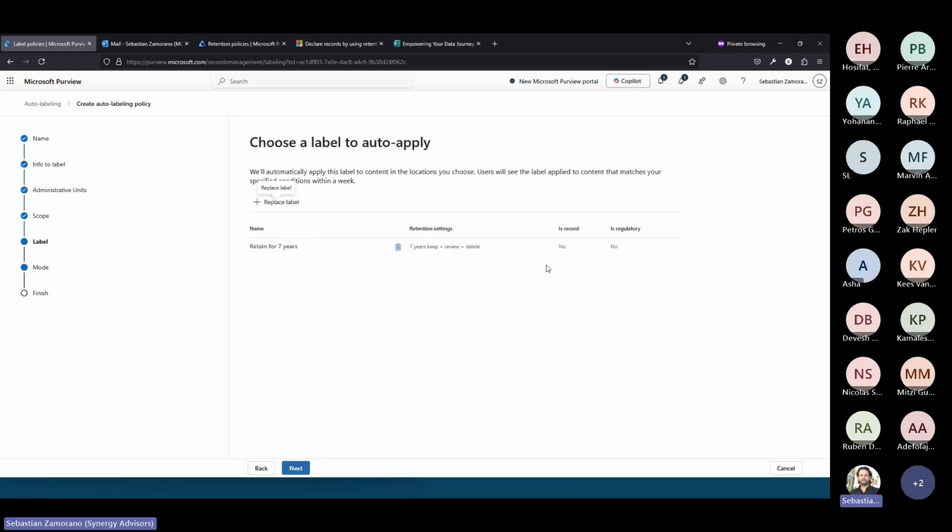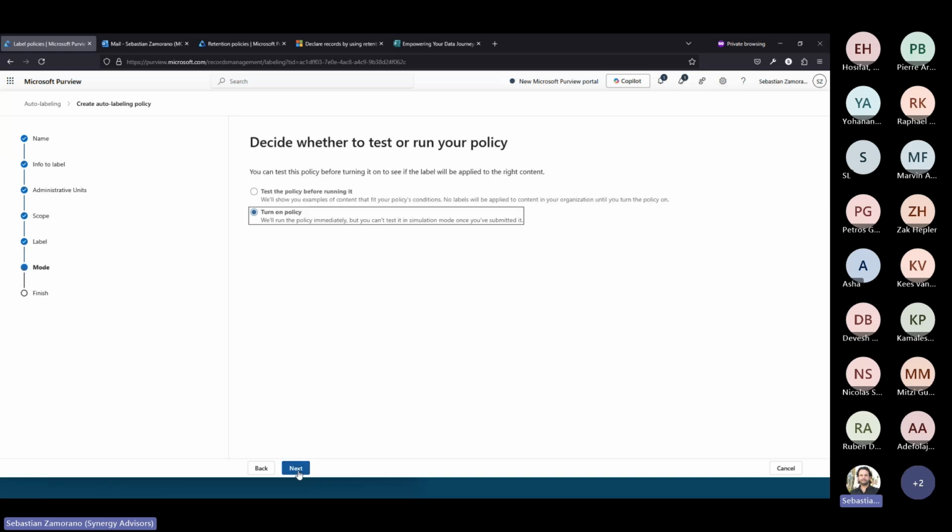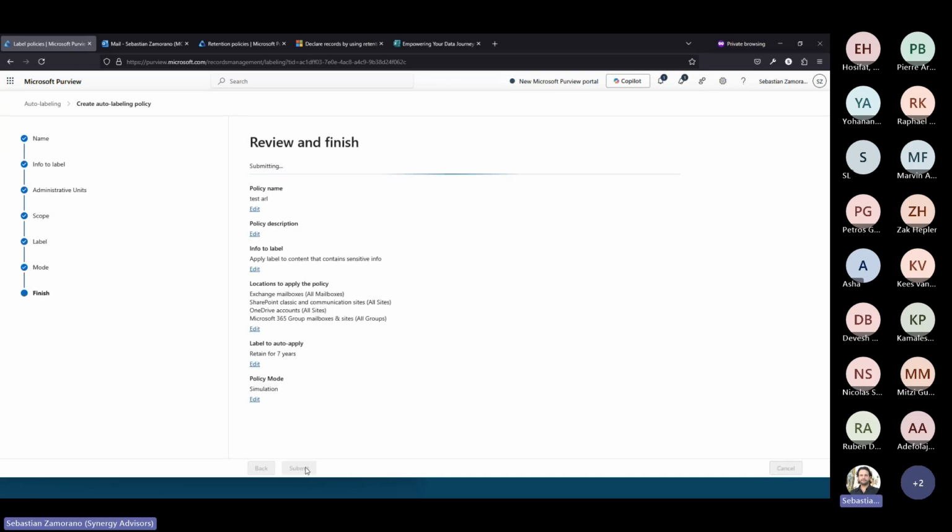Another, here I can see if it's a record. That is the configuration that we just saw, regulatory record. We will see yes, yes in this case for the retention. And we can turn the policy on, or I want to test the policy. I need to see finally the impact that this retention label can have. Okay, let me go back to that specific one.